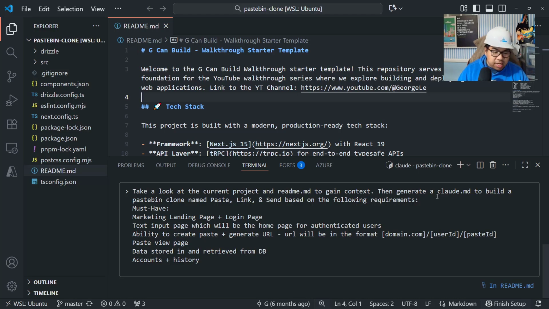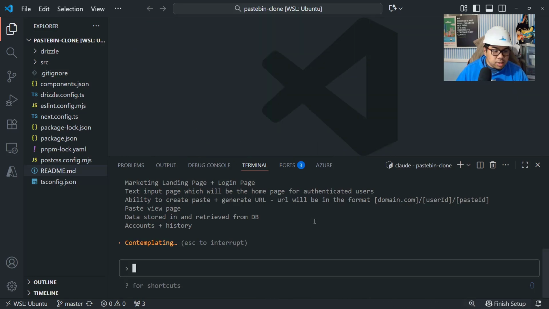So I'm going to hit enter here within the terminal. And we'll let it run.